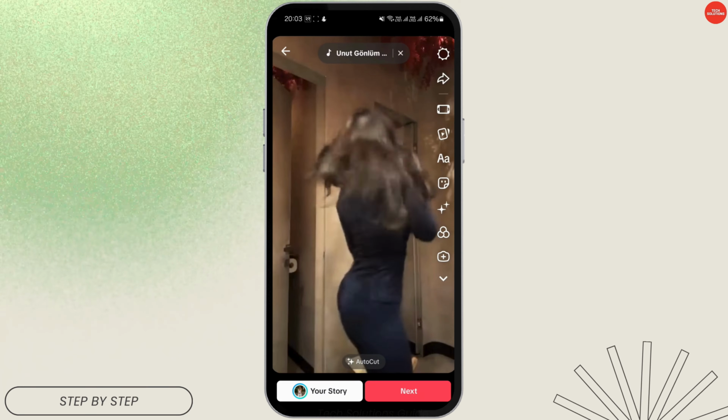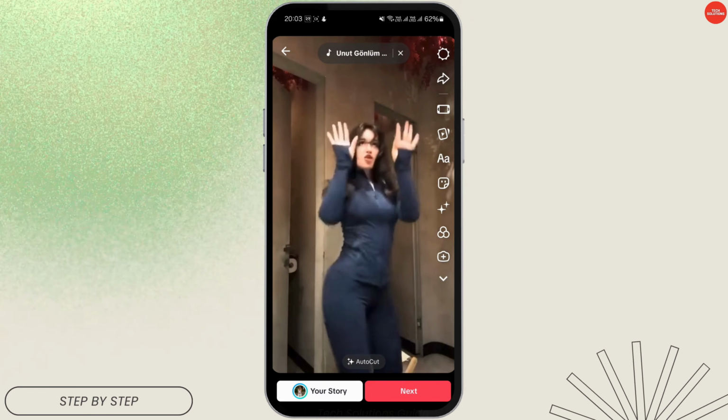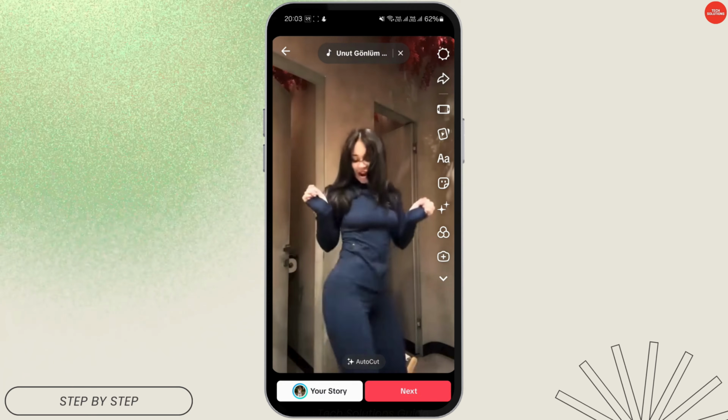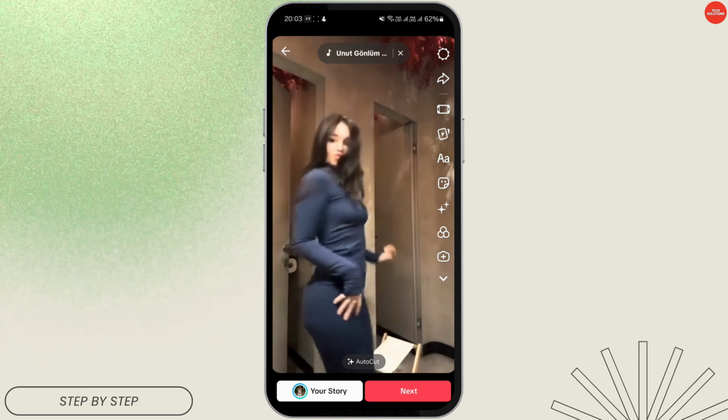Go back to the TikTok camera, and the song name will appear at the top, and start recording your TikTok, and the selected sound will play in the background. So now you can share your TikTok.